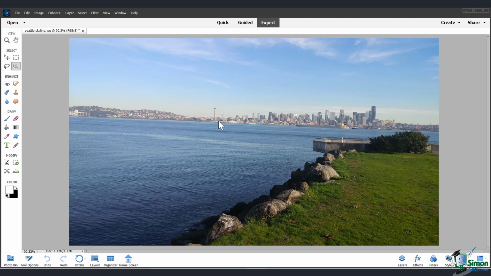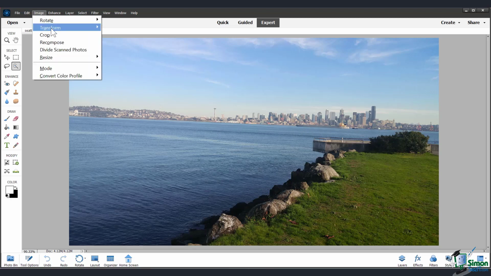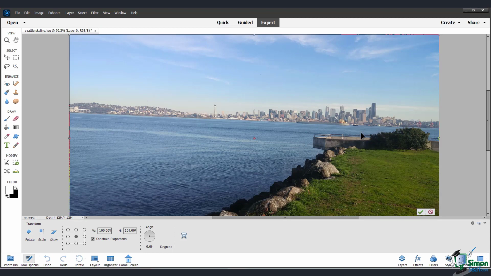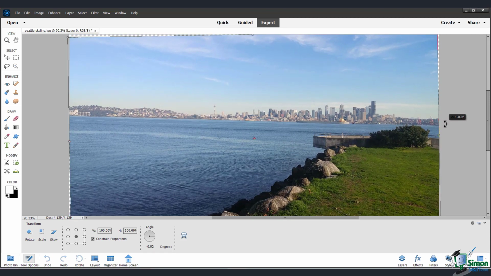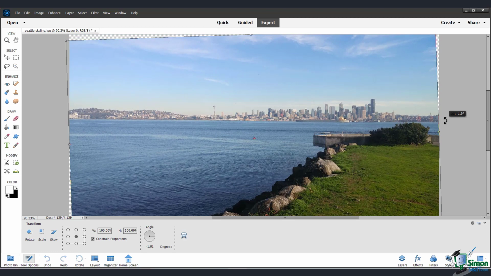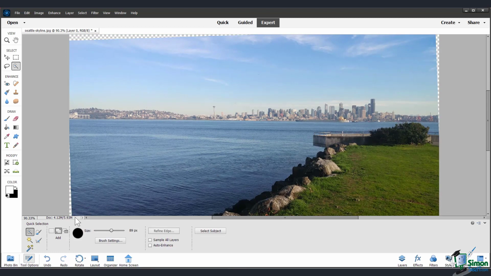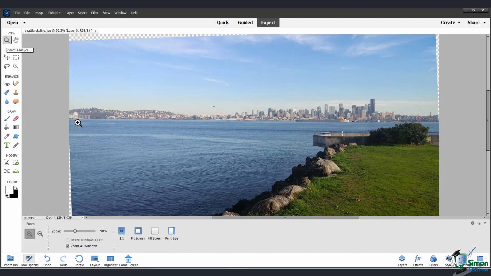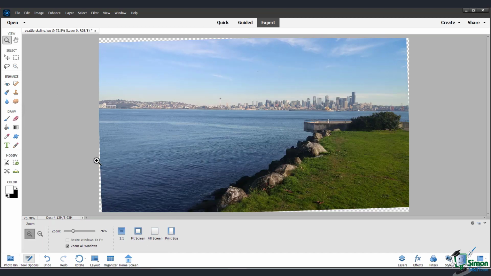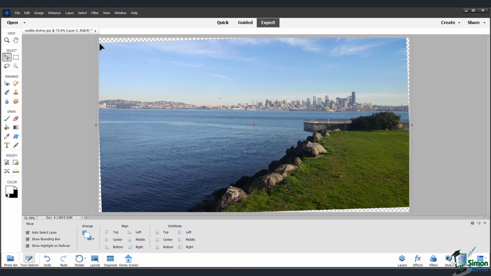You can try to straighten out your image by going to Image, Transform, and Free Transform. You can rotate it and kind of eyeball it to try and get it straight. This will sometimes work. But the problem that you often come across is these empty spaces here, and some parts of our image are being cut off on the corners. So let's look at some different ways we can go about this.